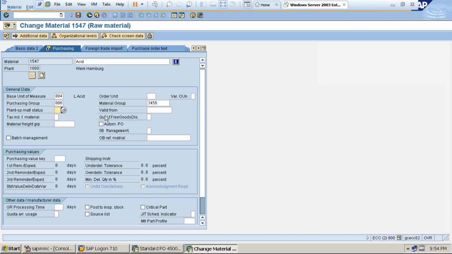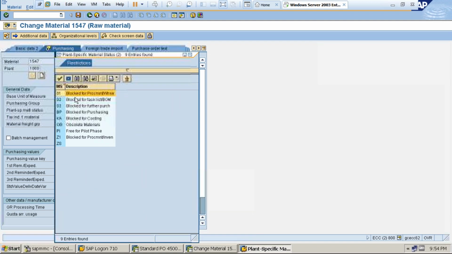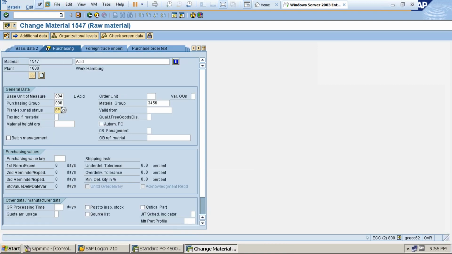So this is a plant special material status. So here and here also we have a valid from on which day you want to block. Here also we have the same thing like in basic data one, cross plant material status. But this is plant special material status. You should know the differences between these both two. Okay. So here again we have 01 block of document just like cross plant material status we have in basic data one, and here we have a block of further purchasing. Okay, if you select either 01 or 03, both are same, or BP block of purchasing. Let's say I'm selecting this.